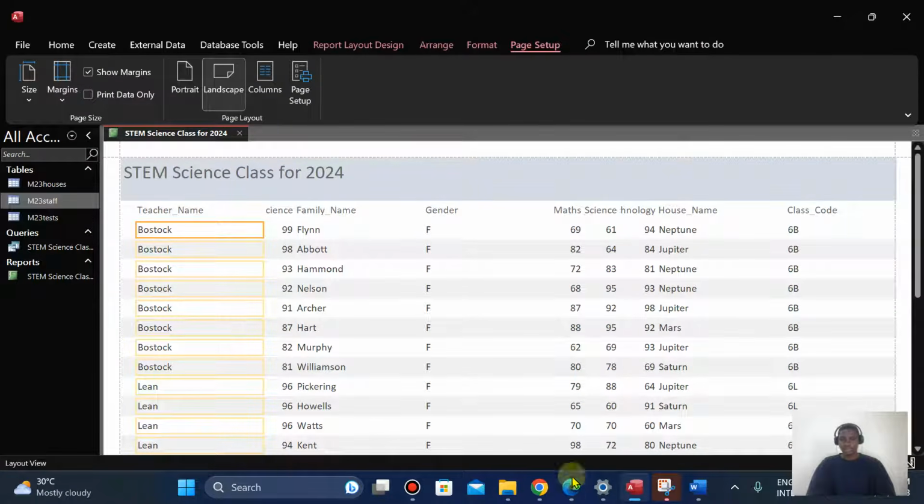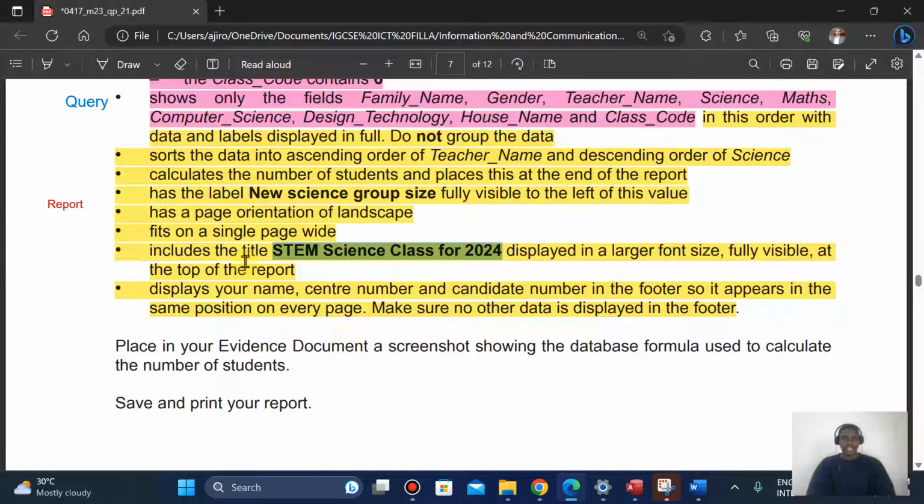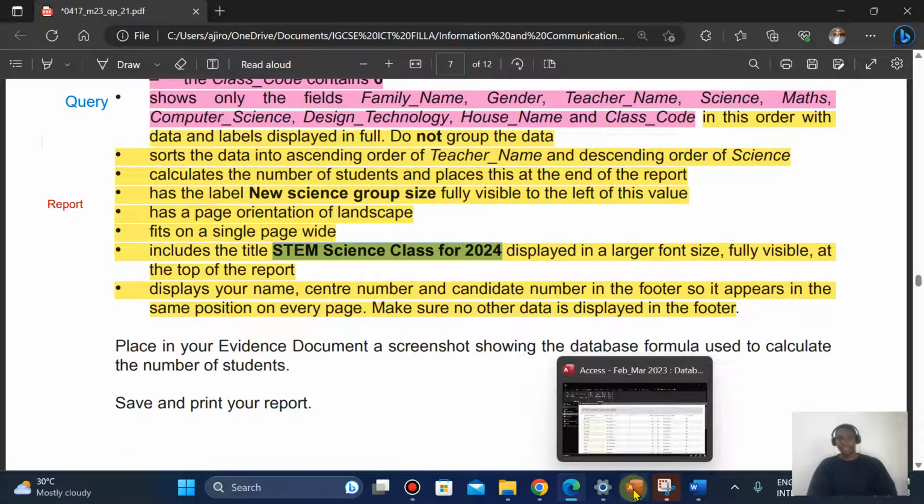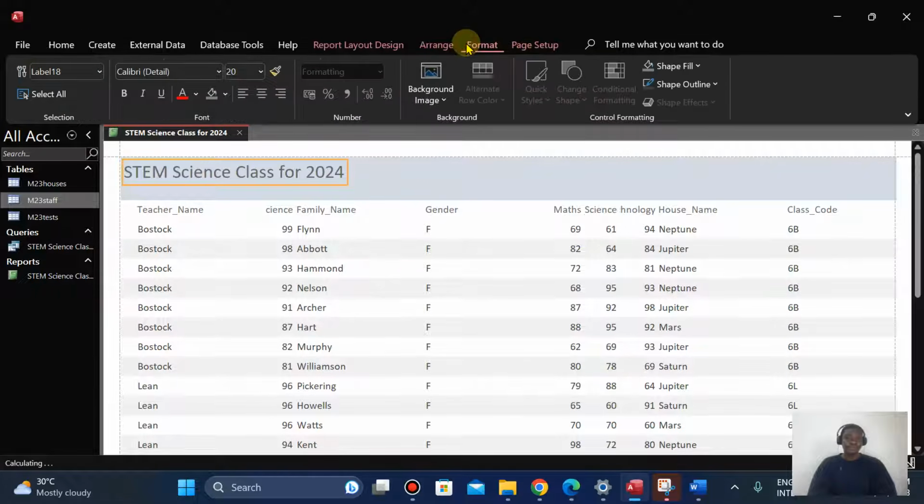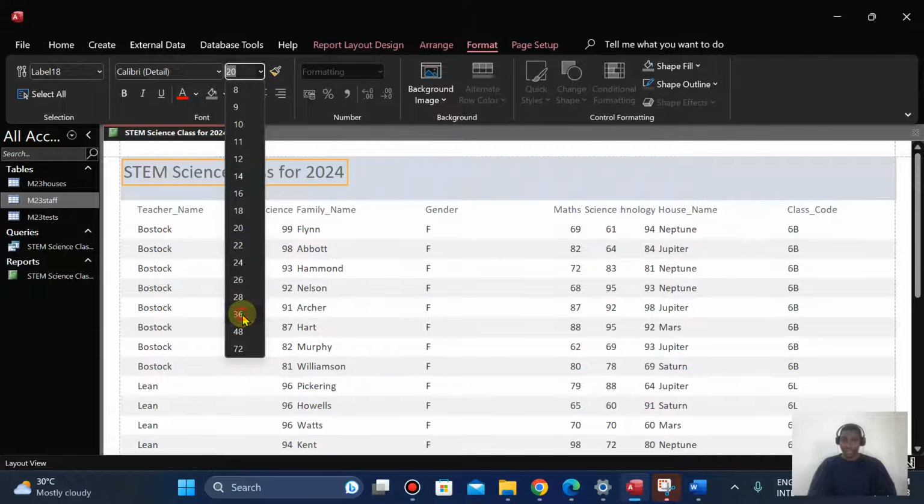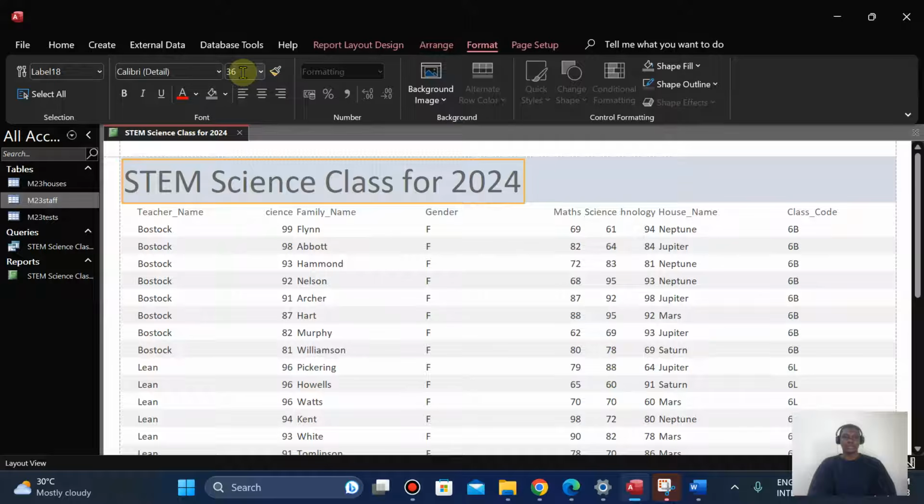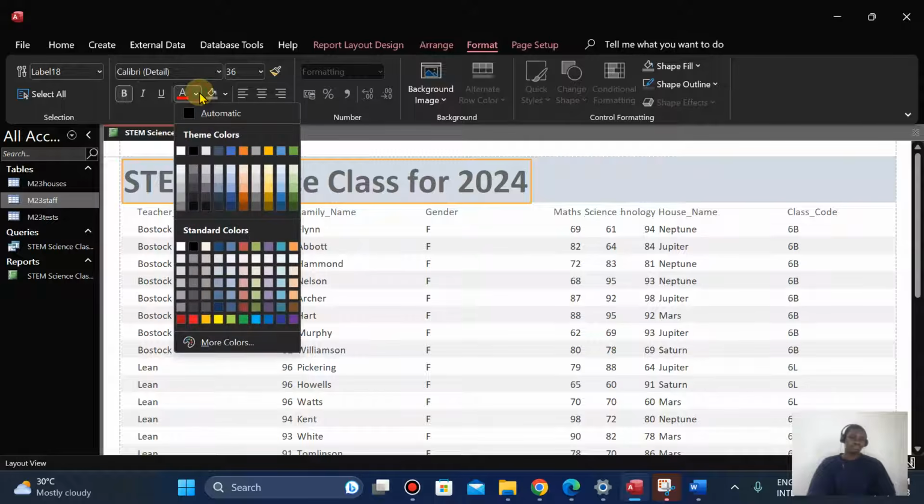Now I'm going to click on this. Let's say this, the title. Include the title displayed in a larger font size, fully visible at the top of the report, right? Fully visible. So I'm going to click this, and then again I'm going to click on my format, right? I'm going to make it large, so I'm going to make it like 36. Okay, 36 is not bad, it's fine. Bold it and make it black.